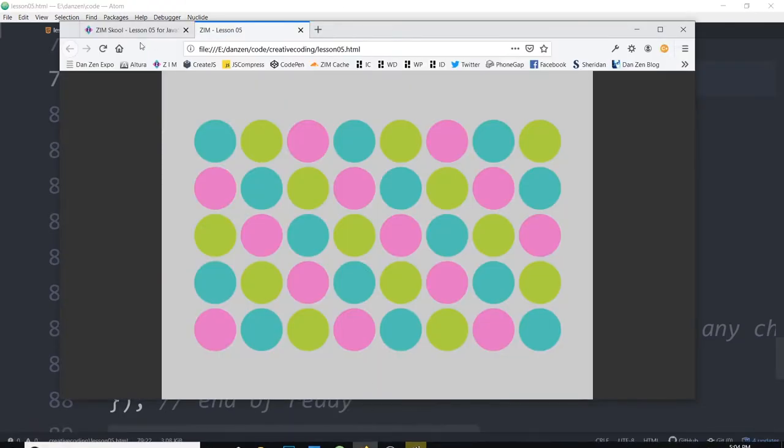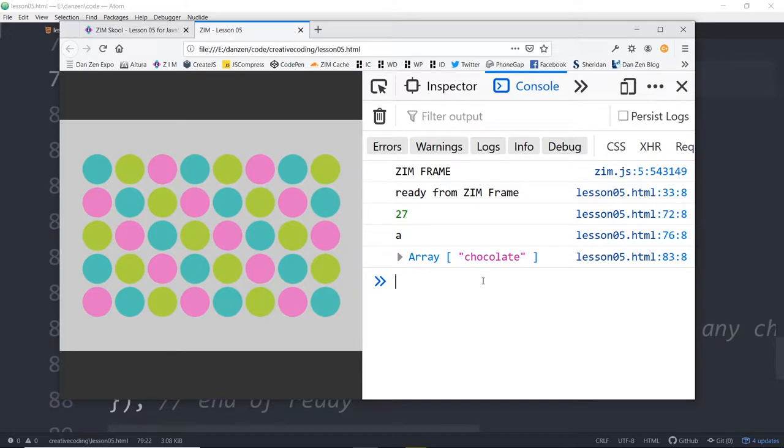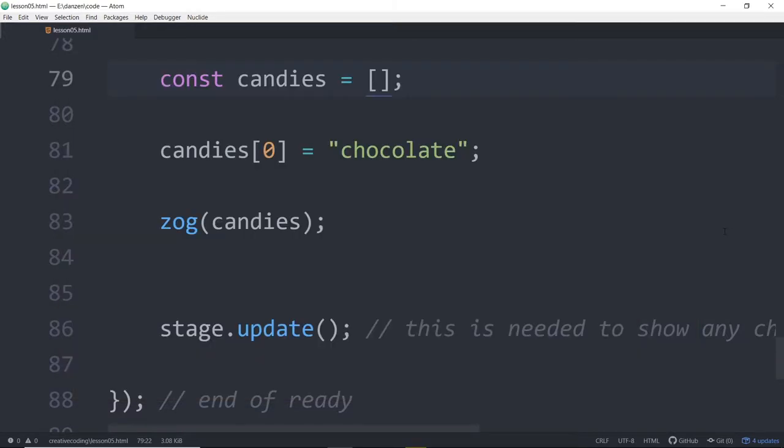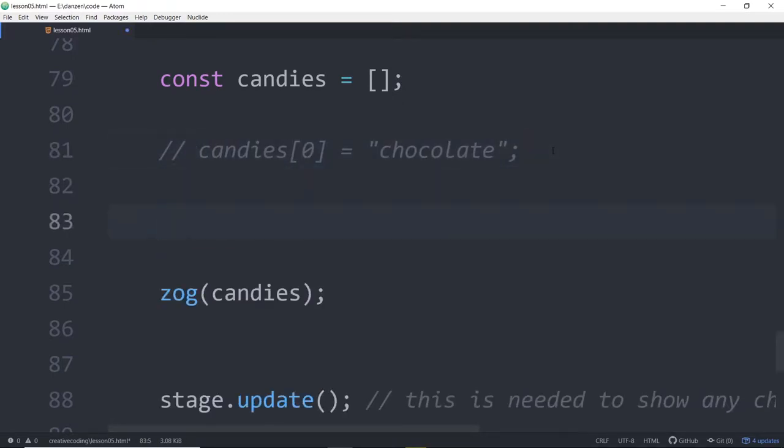And if we refresh here, refresh and F12, there we have our array and it says chocolate in it. So that's one way to add things. Another way is with a method. So I'll comment that out. Another way is with a method of the array called push.